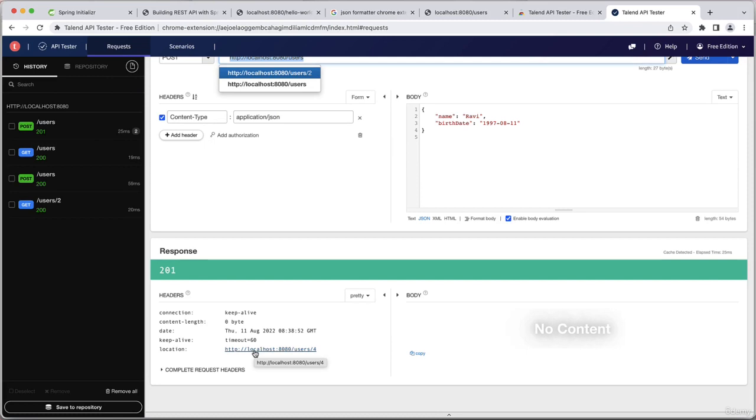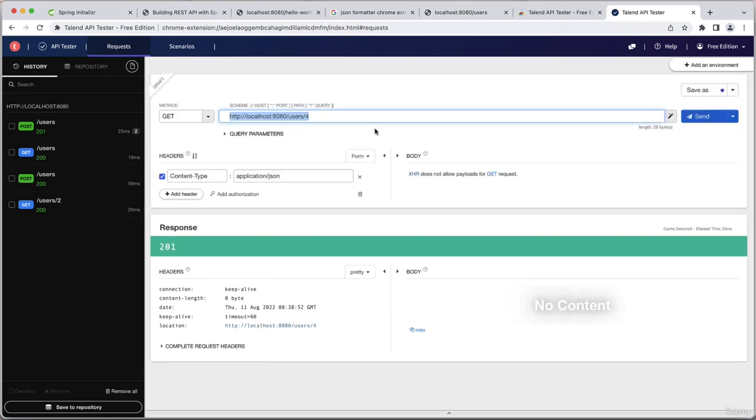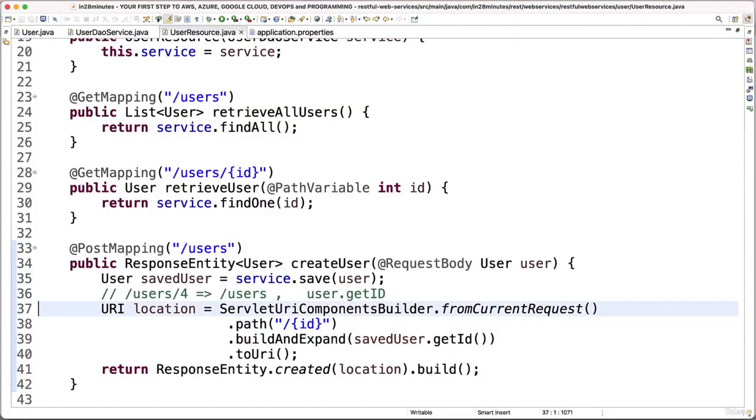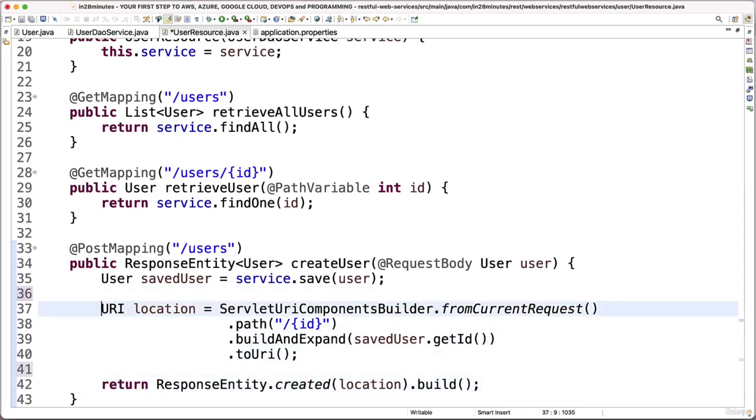So the consumer of this specific API now can go in and click this, and he can get the details of the newly created user. He can say send, and he should be able to see the details of the newly created user. I'll remove this comment in here, and let's format the code a little bit more.